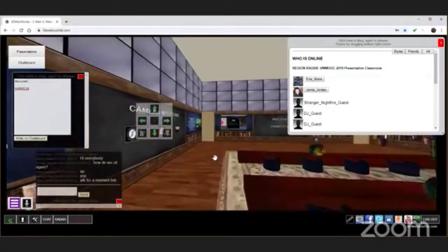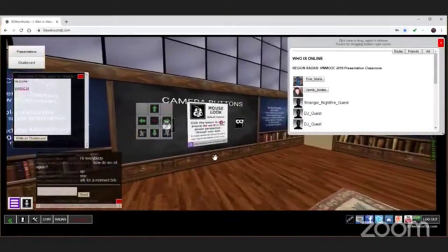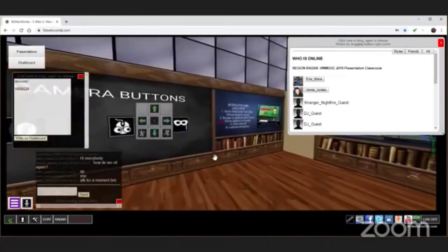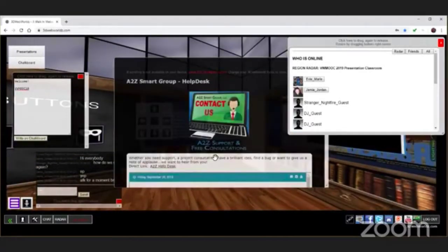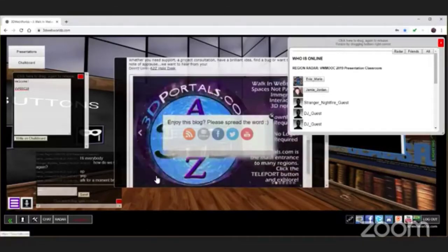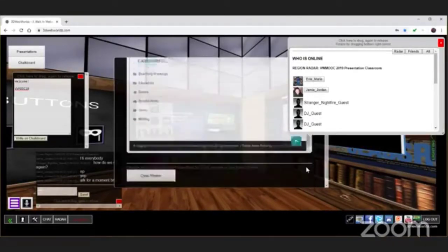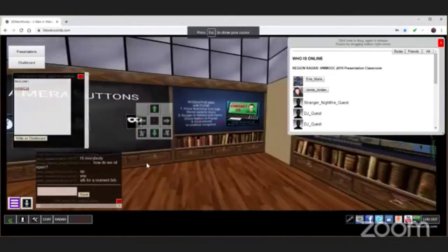You can do this in multiple sizes, so you can start small and then go big. You can even embed a web page, which is an interactive pop-up sign. So this is our contact, and you can see that you can actually fill in the contact form. I can either hit the close window button, or I can click world again and just hover away.